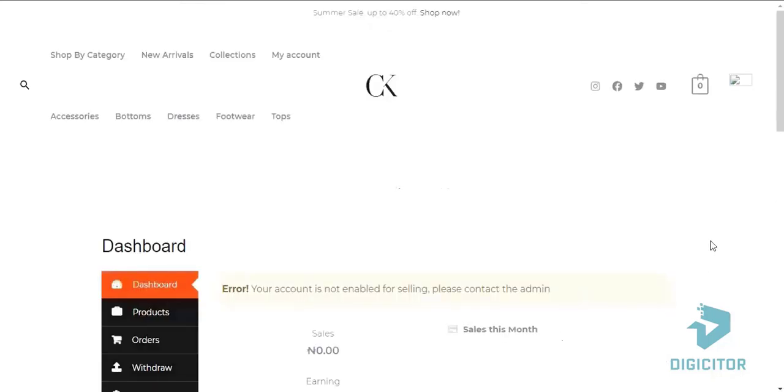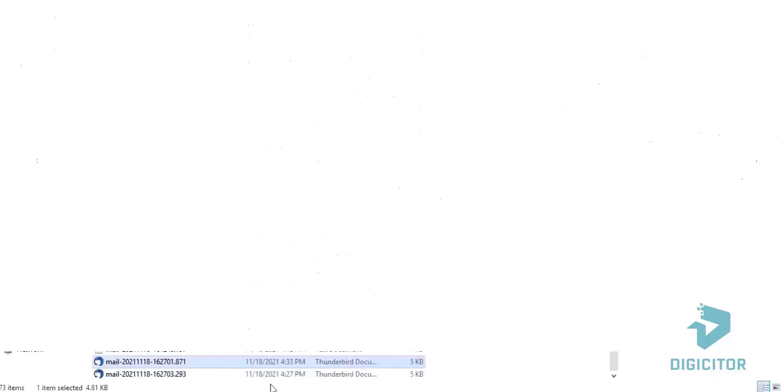From there you head over to your dashboard as a vendor. You will see a message that says your account is not enabled for selling. Please contact the admin. Now, the admin of the site will get an email of the new vendor. So we're going to see how the email looks.